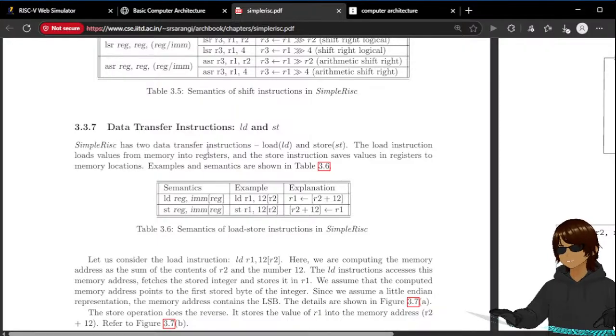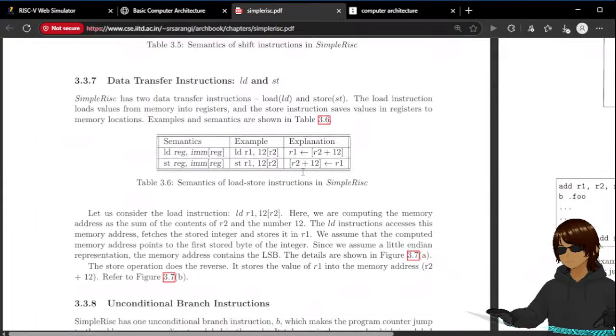SimpleRisc has two data transfer instructions: load, LD, and store, ST. The load instruction loads values from memory into registers, and the store instruction saves values in registers to memory locations. Examples and semantics are shown in table 3.6.